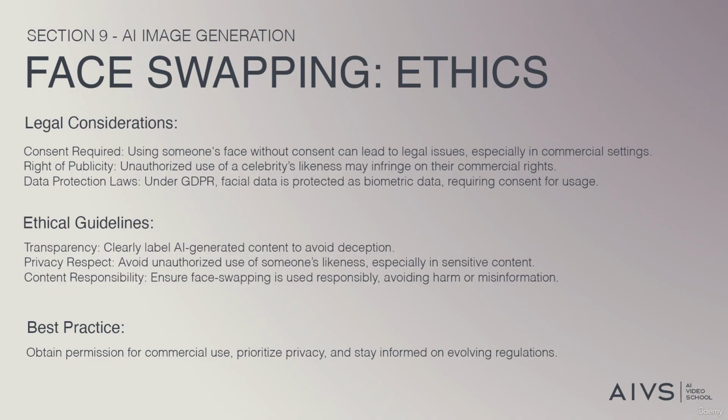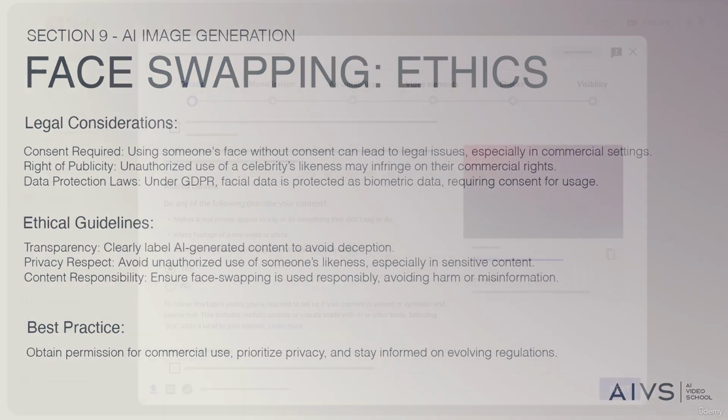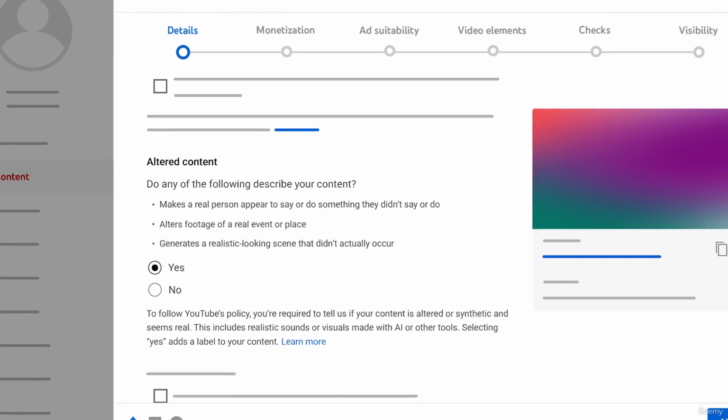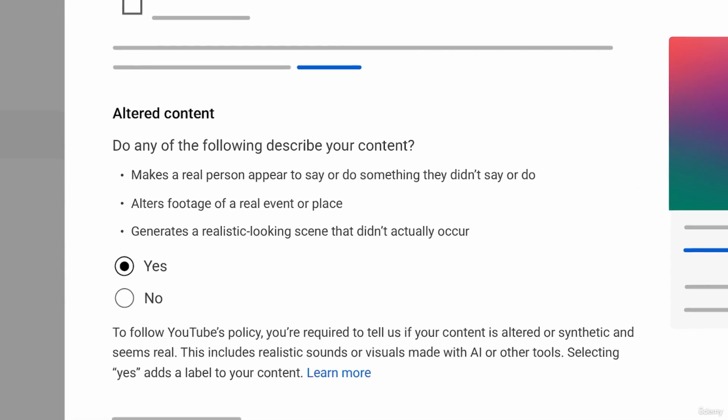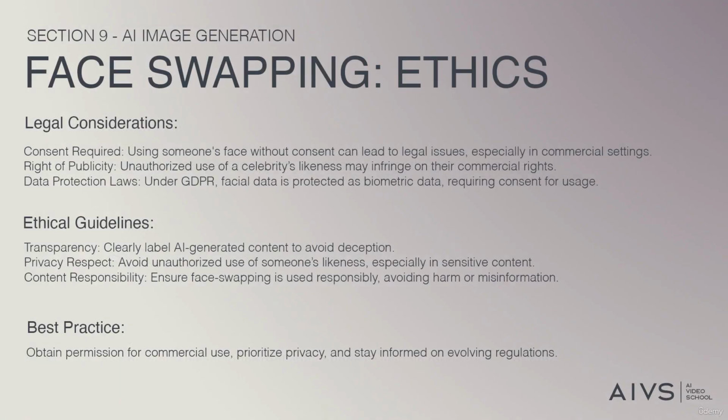requiring consent to use. Now, of course, there are not just legal considerations, but ethical guidelines too. So transparency: clearly label AI generated content to avoid deception. You've probably seen loads of this, even celebrities, but if you're uploading AI content on YouTube or TikTok, most social media platforms, there is a slider right there to say, yes, this is generated using AI. Please tick that on. You're not going to get any less interaction because you put that slider on.